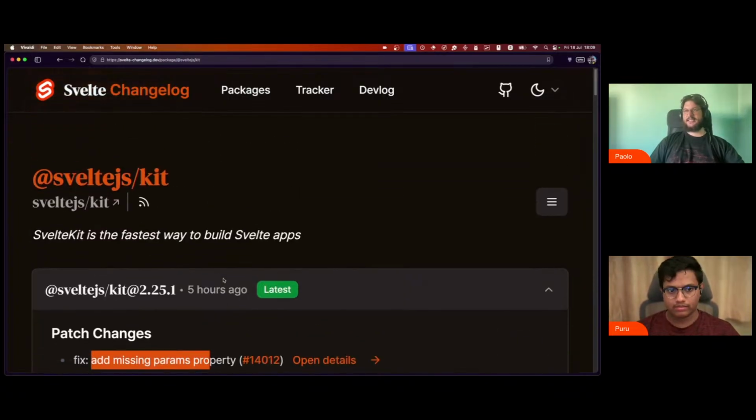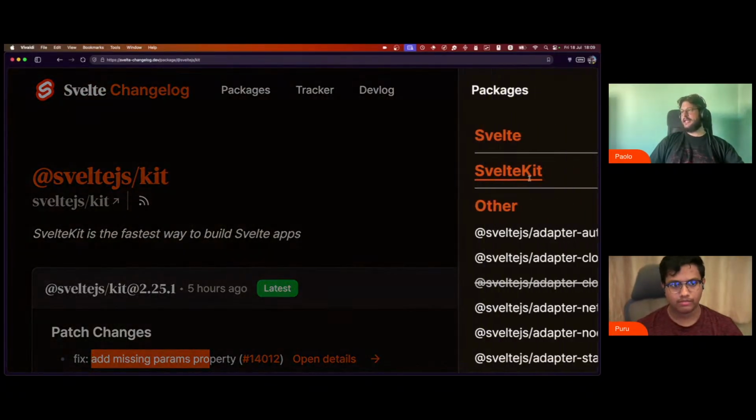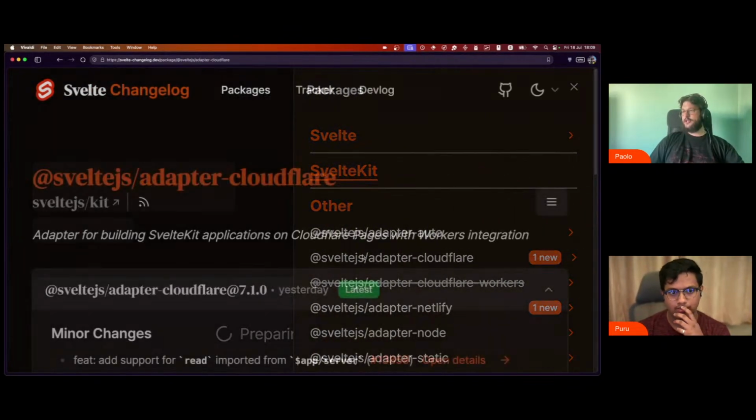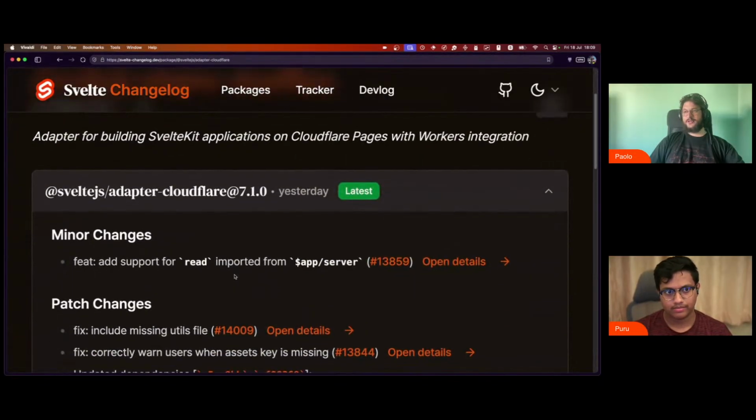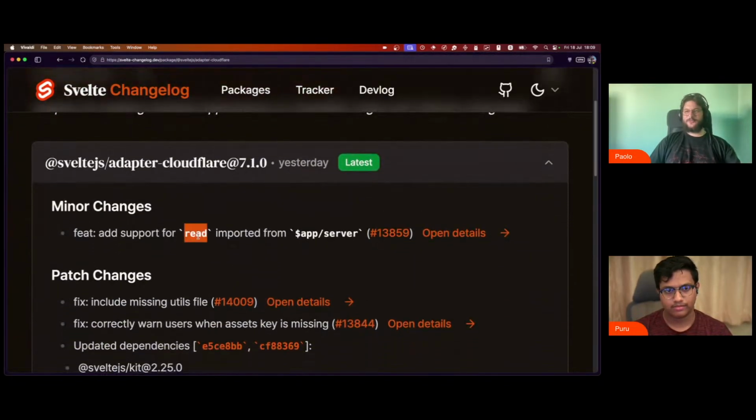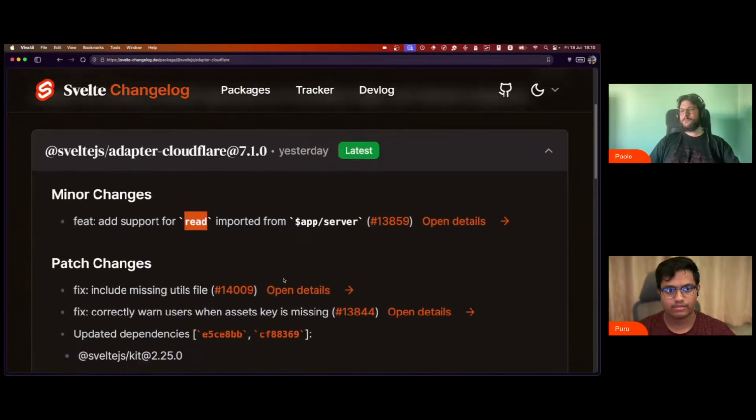This is probably just a type release. And that's it for SvelteKit. We have a new adapter Cloudflare release, which adds support for read imported from app server. So this is why we needed read to be asynchronous for Cloudflare.